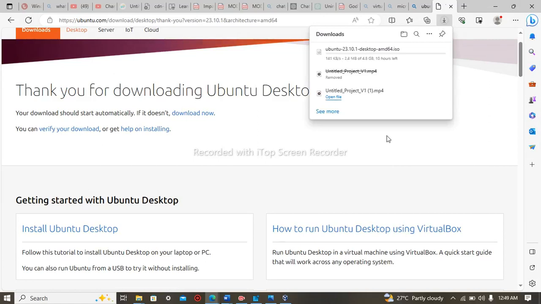They said thank you for downloading Ubuntu desktop. You can verify your download and get help on installing. So it has started downloading and it's 4.8 gigabytes, as we can all see. The setup for Ubuntu is 4.8 gigabytes. My network is not that strong, so they are saying it will take around 16 hours. Okay, so I'll wait for it patiently.